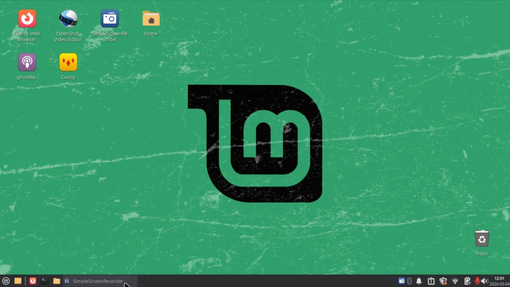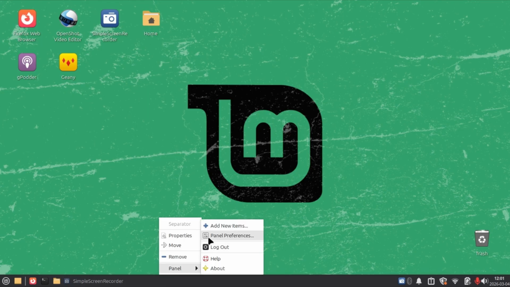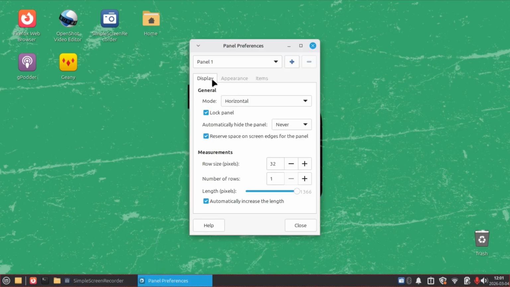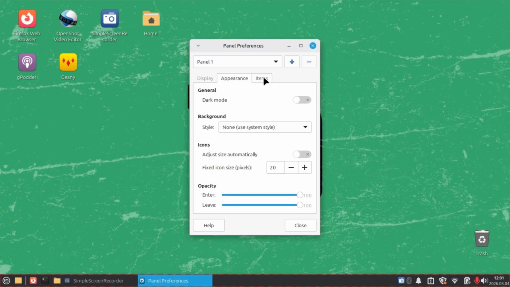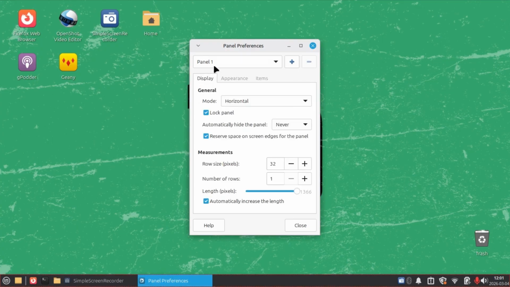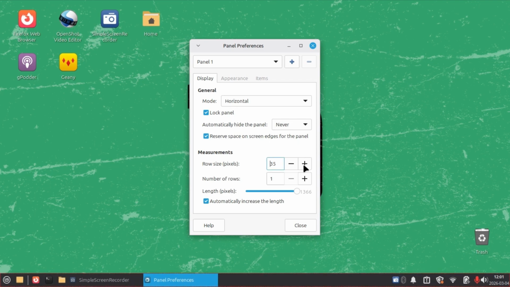Now we can do the panel here. So we're going to come down to the bottom, right click, panel, panel preferences, and same thing, 3 categories here. So display, appearance, and items. We're in the option of panel 1. So we have the mode set to horizontal. I'm good with that. It's locked in place. I'm also good with that. You can automatically hide the panel. I have it set to never, but you can do always or intelligently. Row size is set to 32. We're going to go to 35.